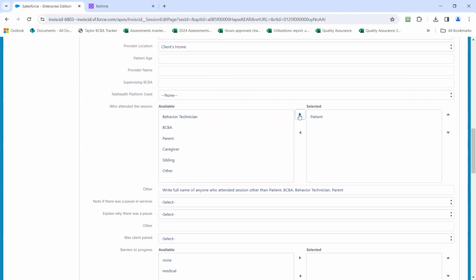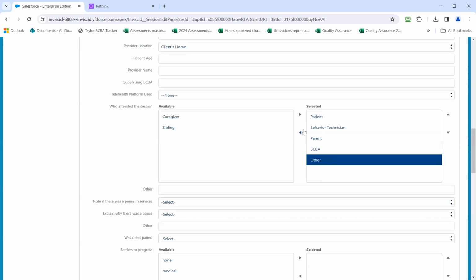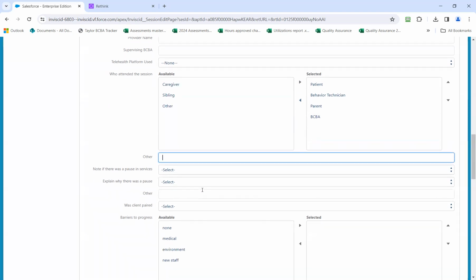You at least want the patient and the behavior technician. Most likely the caregiver or parent is present unless it was a daycare type of setting. You can also put your BCBA if they were supervising. Maybe there was someone else in the home. Here you would cancel this out. If somebody other joined, you would want to put that person in here. If nobody was additional, you would just leave it blank.